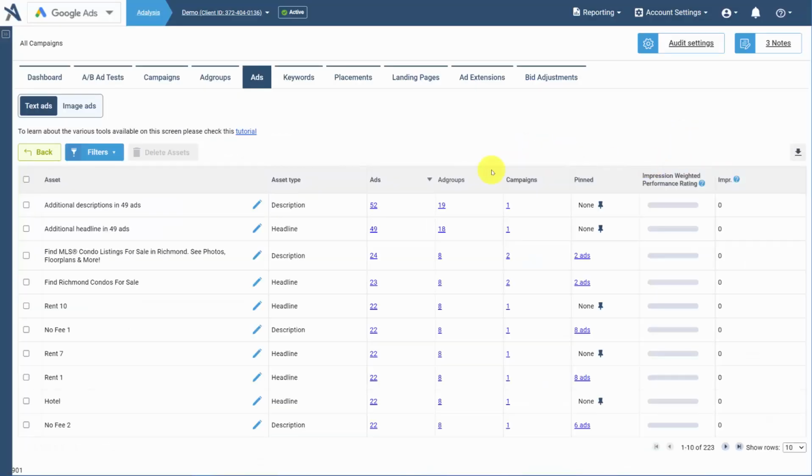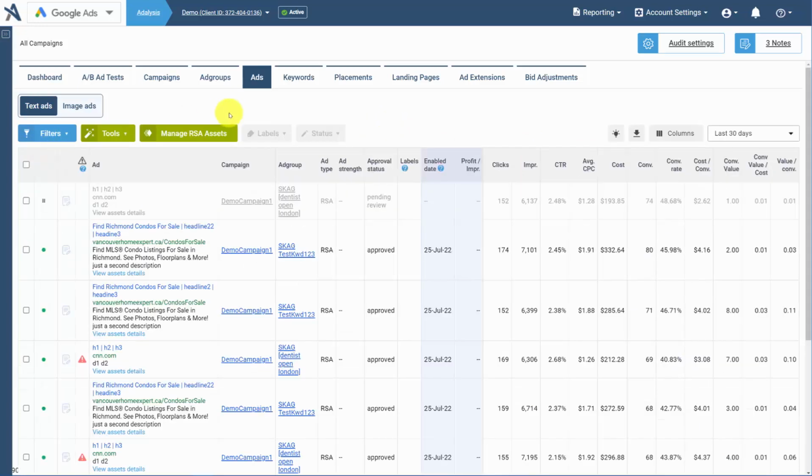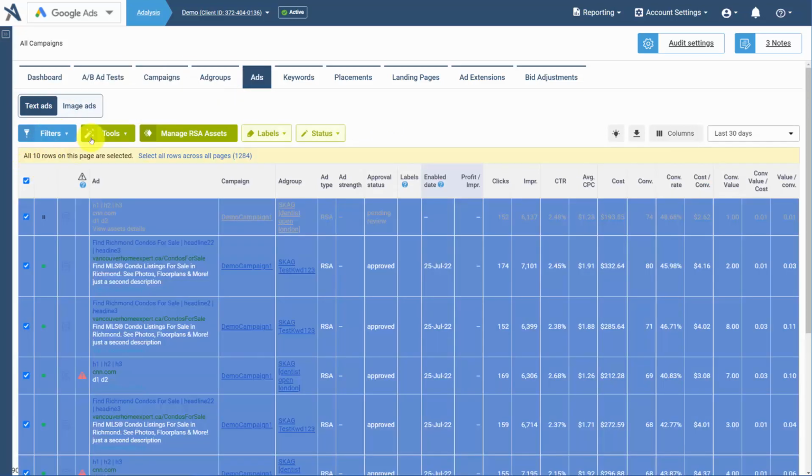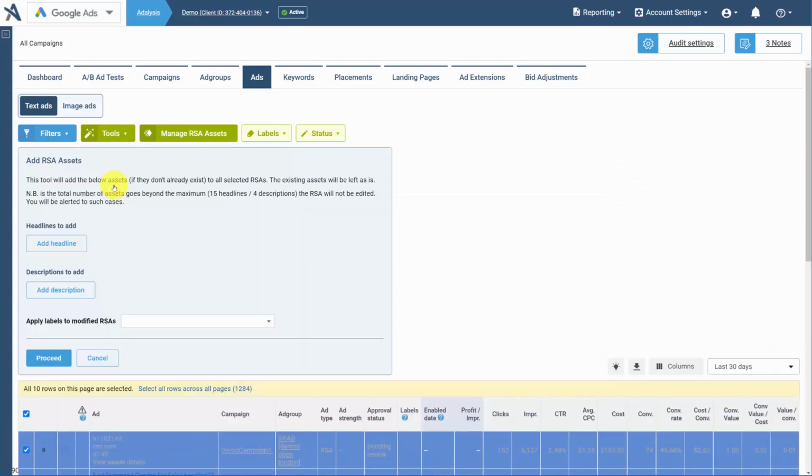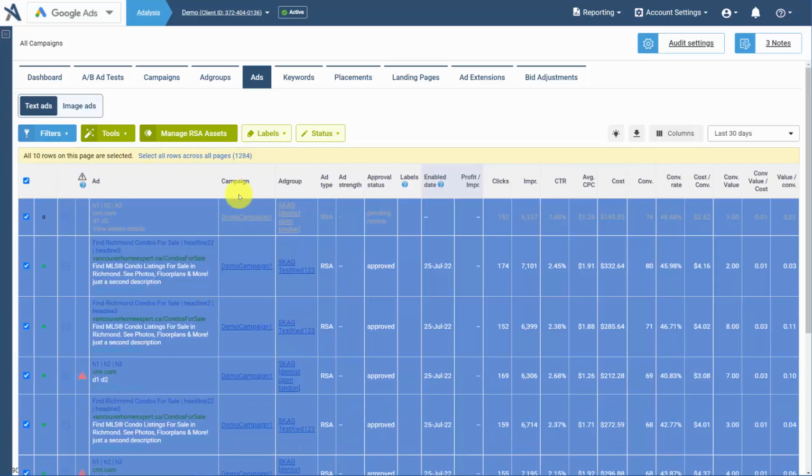Now, if you've created RSAs that have very few headlines and you just want to mass add additional headlines, then go back to your ad screen. Again, filter by that ad label, select all those RSAs, go to Tools. And here you can add some additional assets. So you could add the headlines that you want to test. And that way you can easily create them. And then once these are created, you'll automatically have an A/B test set up and running because you'll have 2 different and possibly 3 different RSAs in the ad group.